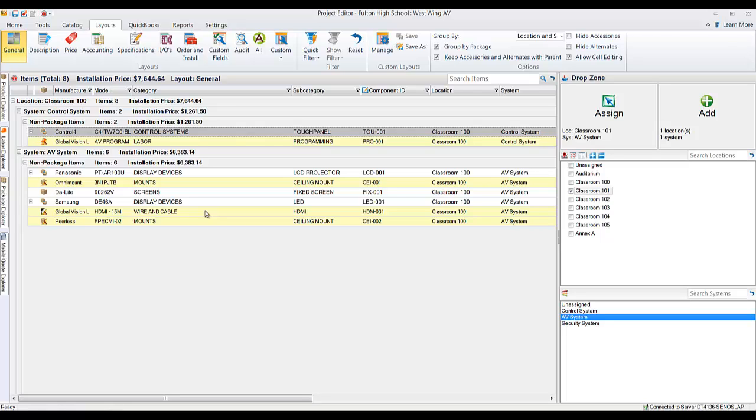Okay, so let's talk about now two big new features that we've added to proposals. Optional items and alternate products. So there's two different concepts we're going to show here, and we'll talk about them. Now, both of these, alternates and optionals, only exist within projects for now.